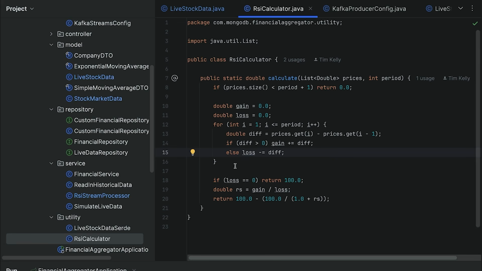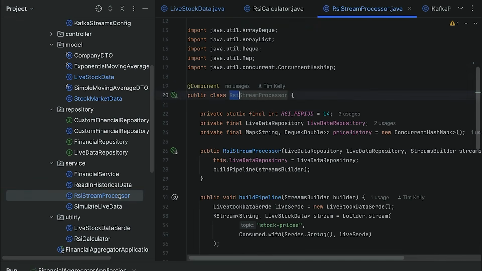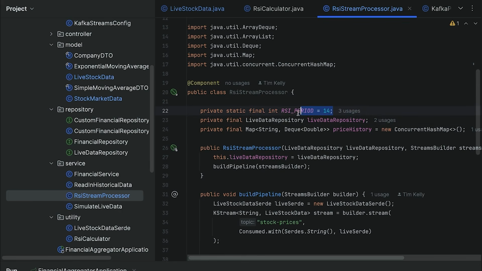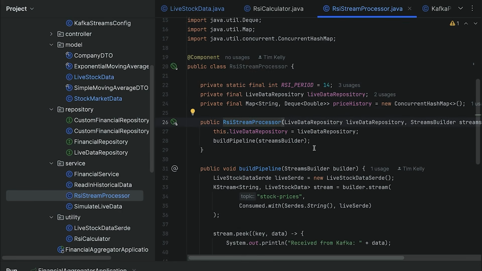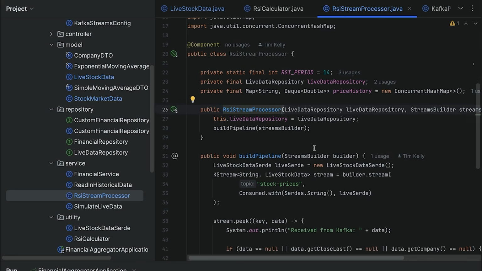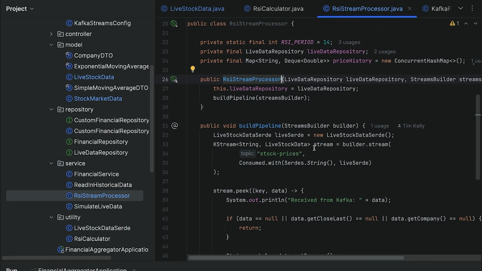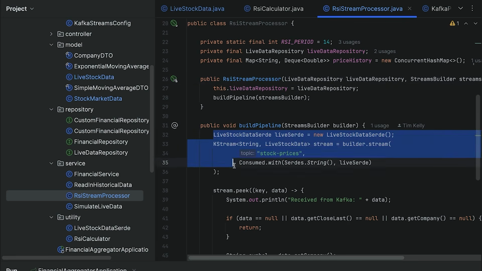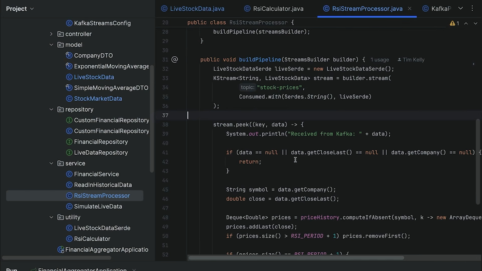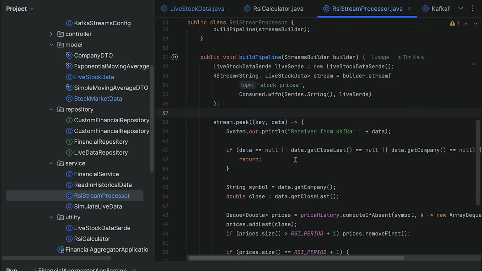We're going to use this in our Kafka Streams pipeline in a class that we've defined as RSIStreamProcessor, which is in our service package. So the RSIStreamProcessor is annotated as a @Component, and in here I have hard-coded the RSI period to be that 14 days. Inside it, we build the stream topology using StreamsBuilder. We read from the stock-prices topic using our custom LiveStockData serde to deserialize incoming JSON into Java objects, as you can see here. And then in our stream.peek, we use peek to inspect each message in the stream.